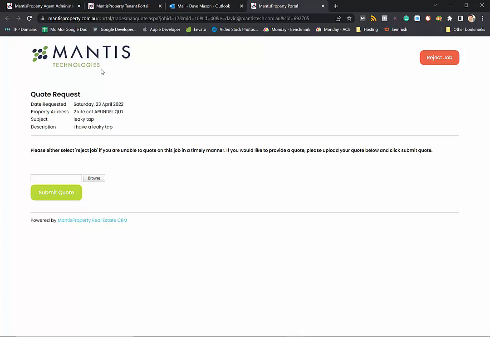So it's basically your branding or your logo at the top, and then the details of what's been requested. So the date, the property address, what the subject is, and what the description is. If there's any photos or files that have been uploaded by the tenant or the property manager relating to this issue, it will also attach them here.